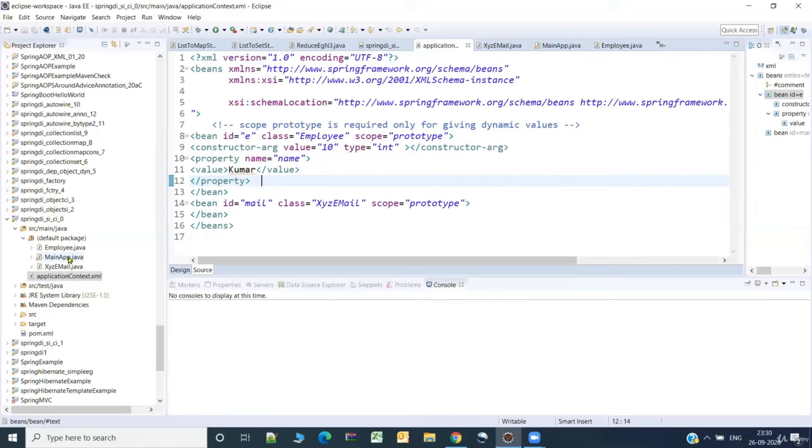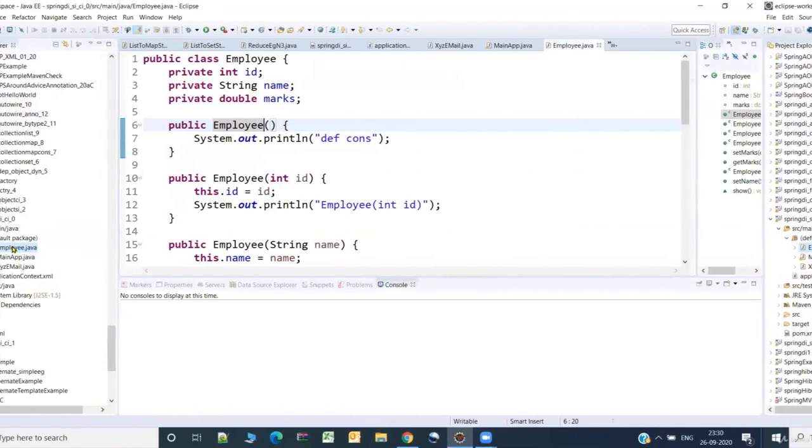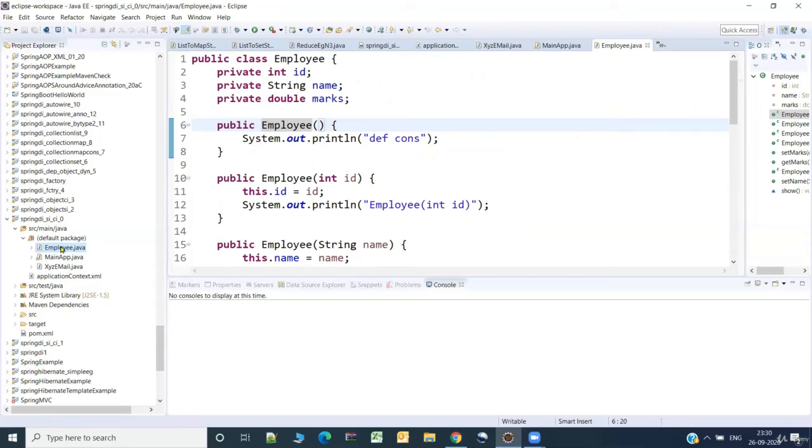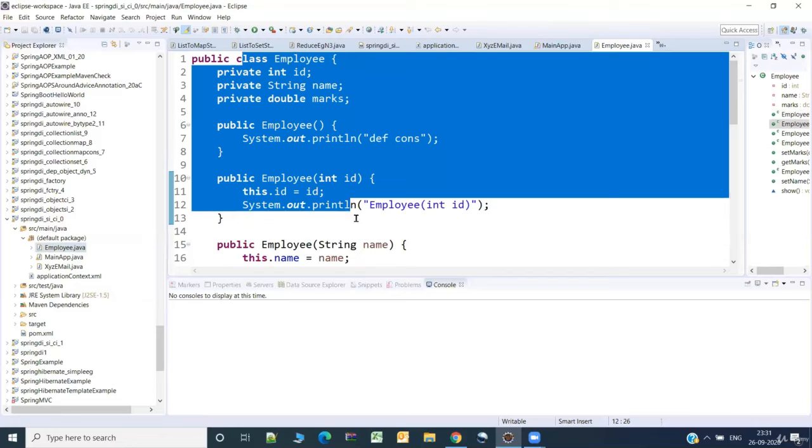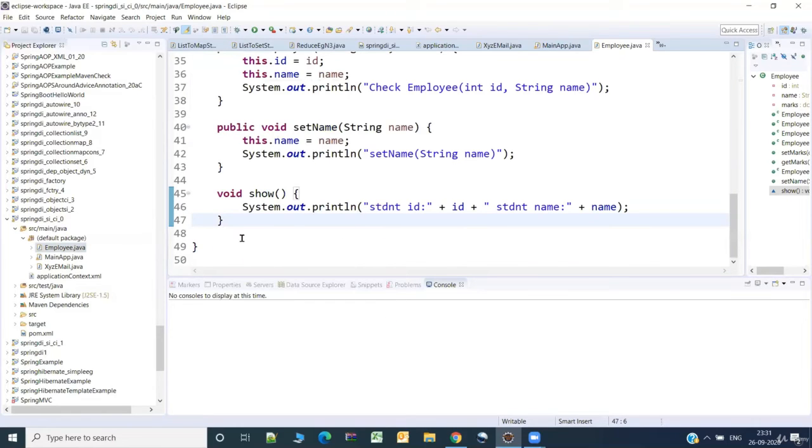Before getting into the main application, let us take a quick look at the bean classes. Here we have the source code, but it may happen that we do not have the source code and we are just provided with the API references and a jar file. So we can include the jar file in our project by going to the build path and adding it, or in the Maven dependencies. An employee is nothing but a simple POJO class, and the same with XYZ email.